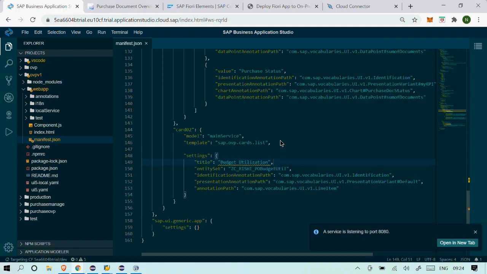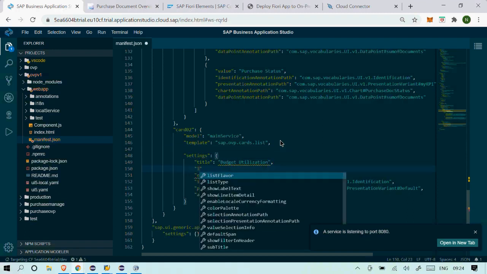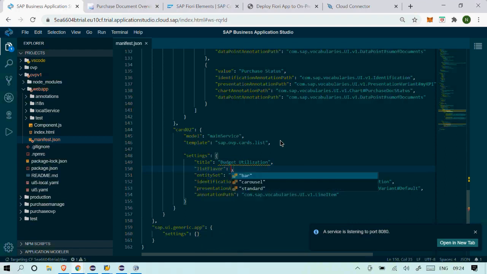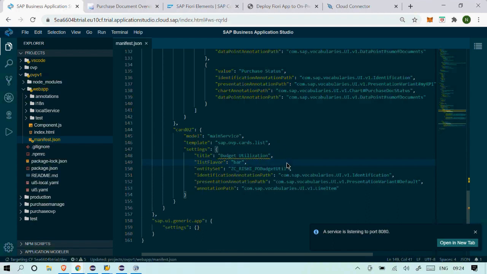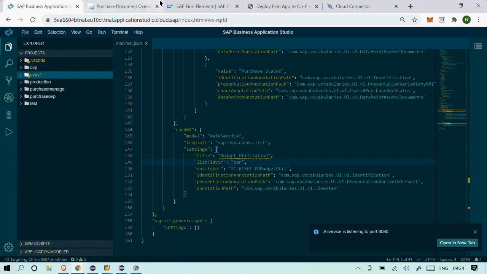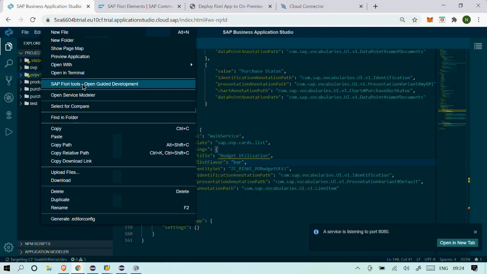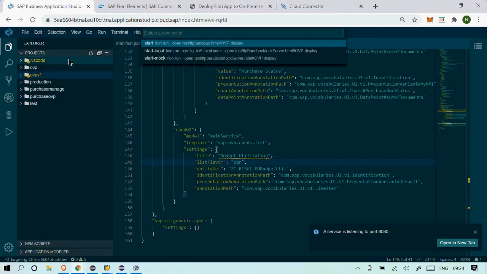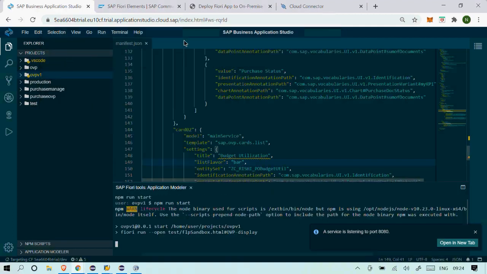Just a second. Let me check settings if there is anything I can add. Yeah, the list flavor we have to add. By default it will not show, so we have to add the list flavor as path. Save it and go back here, click on refresh, click on preview application. Let's see.